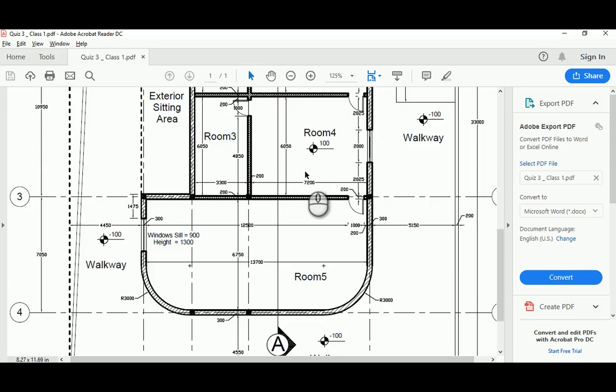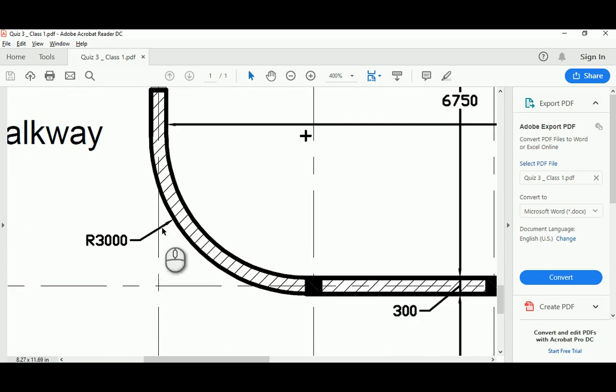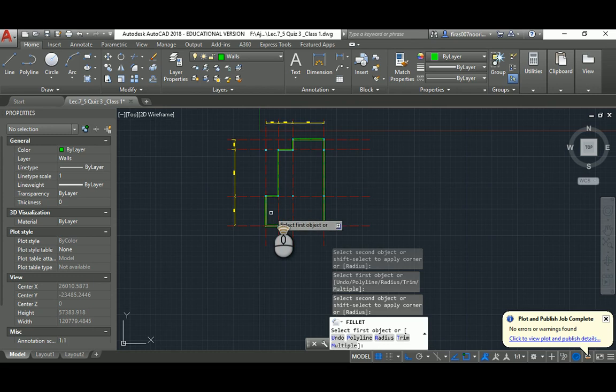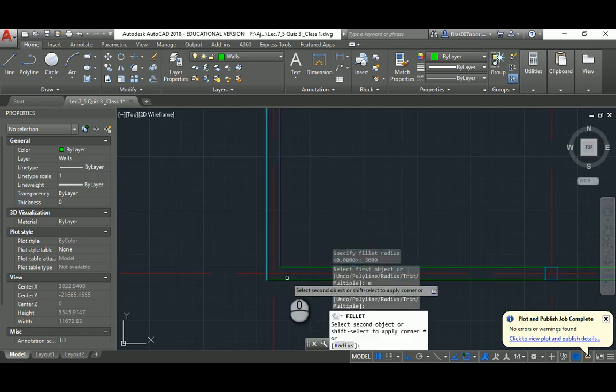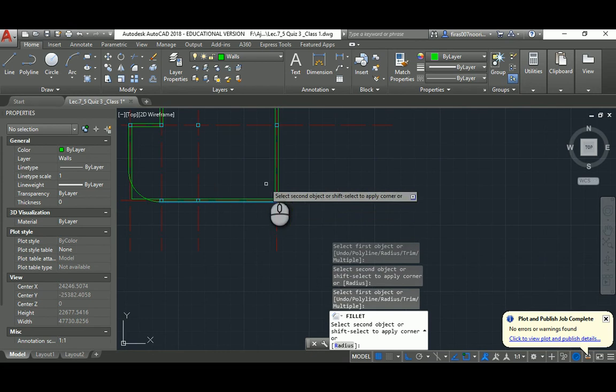Beautiful, that's done. Now we need to curve those. Be aware of where the curve is, the 3000 outside, and the same here. Beautiful. So F space, radius 3000, and probably M space. So this guy and this guy, then this guy and this guy.